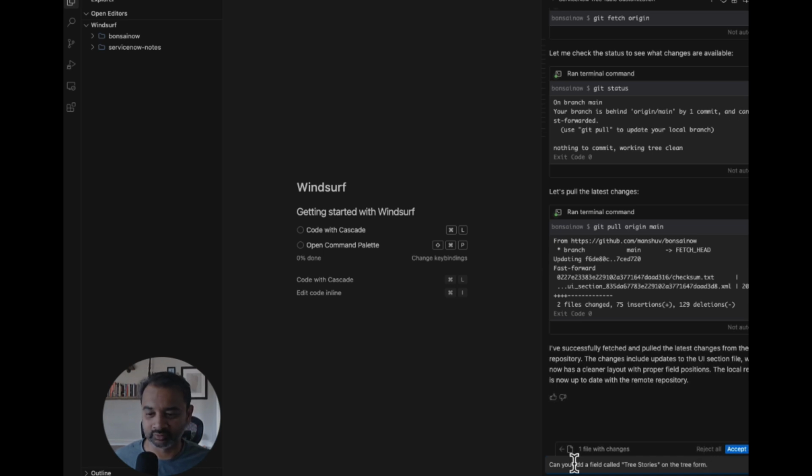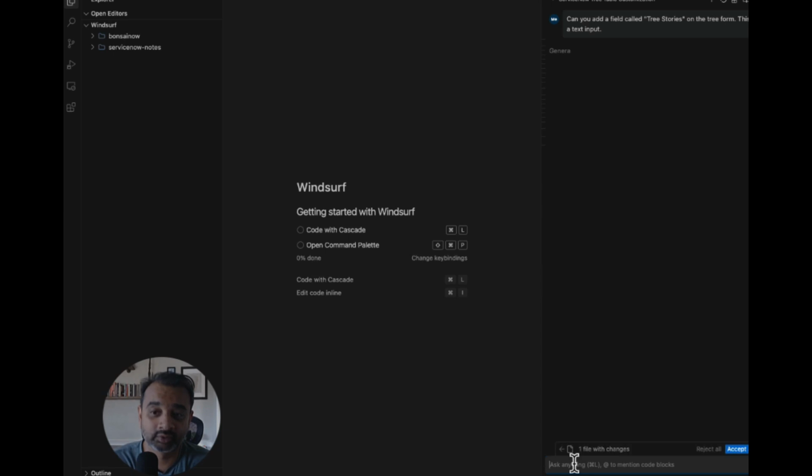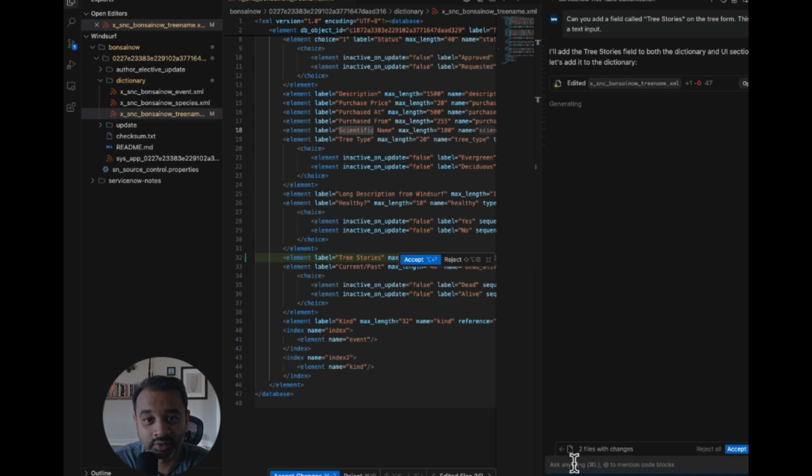Yeah, let's just call it form. This will be a text input. And so now what we expect it to do is understand that I need to add an entry to the table, I need to add an entry to the UI section, and then it'll actually go and make the change. So first it is showing that, yeah, 3 stories on the table.